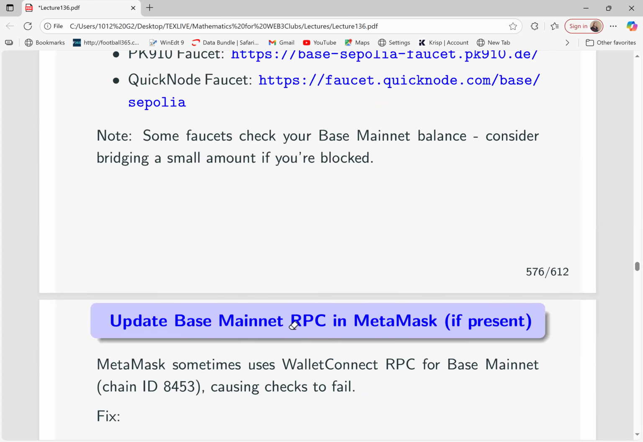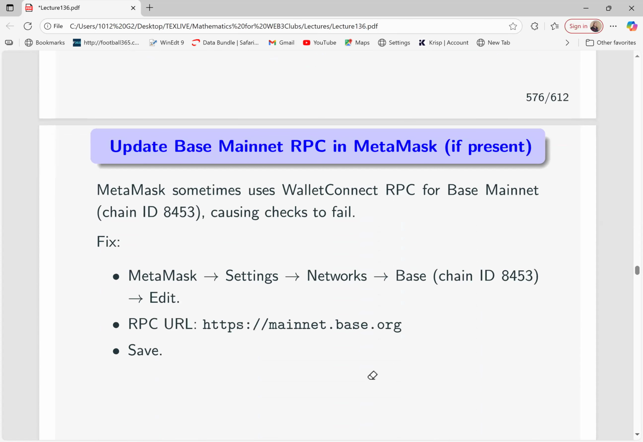So update base mainnet RPC in MetaMask if present. MetaMask sometimes uses a Wallet Connect RPC for base mainnet, but the same chain ID. Now, when it uses this Wallet Connect RPC, if you're trying to bridge, it will not go through, it will fail.